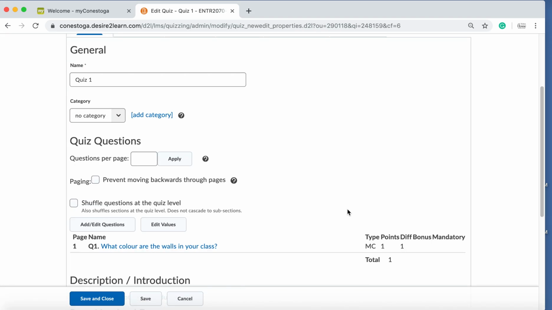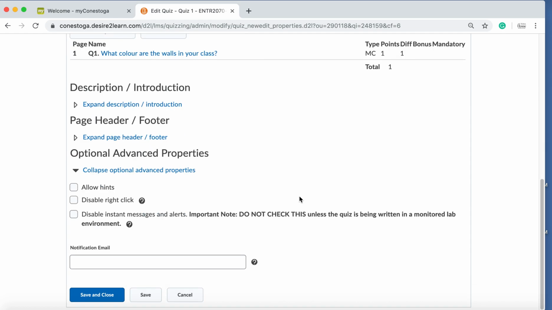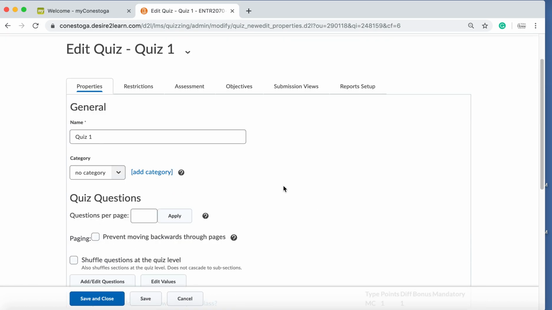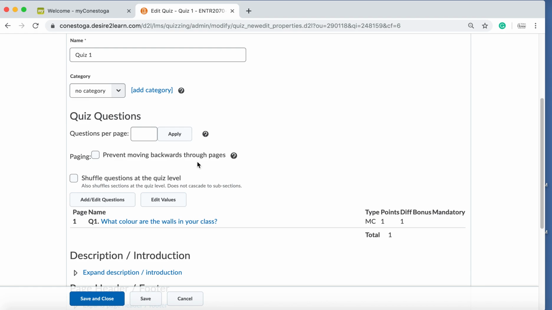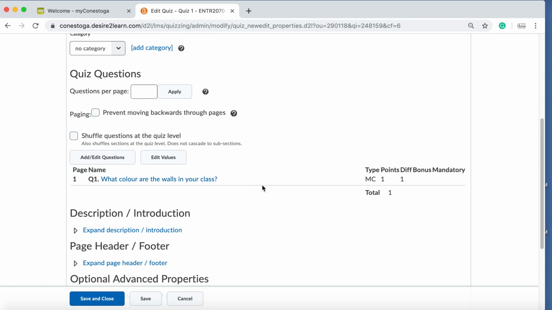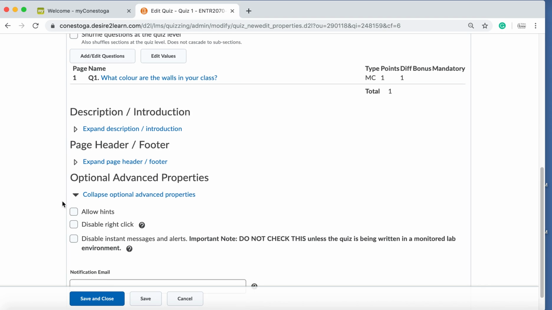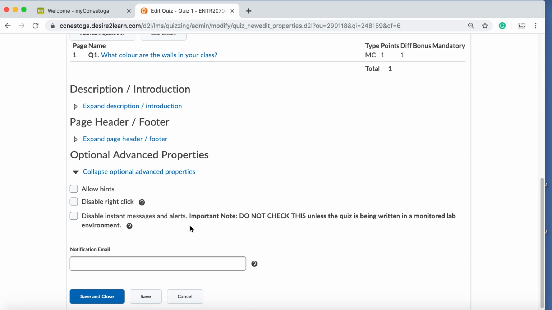And then this is the really important information that makes life a lot easier for you. So I don't worry too much about this. This is where all your questions would be down here. I don't allow hints. I don't disable the right click.